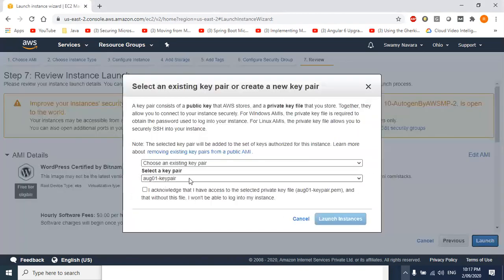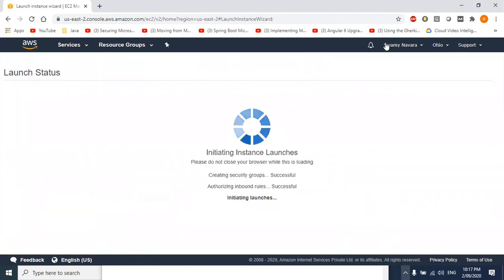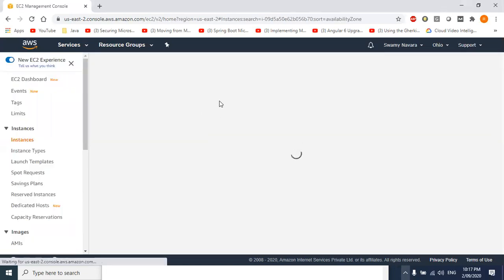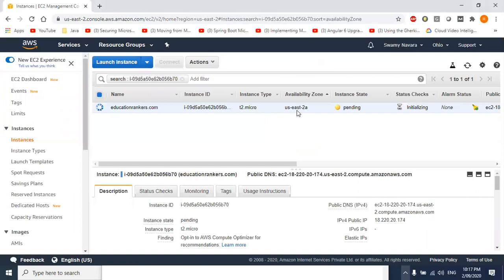Click on launch. I'm selecting August 1st key pair and launching the instance. This will take around 2 to 3 minutes because it needs to install WordPress, install the PHP server, then install the required software and automatically make the demo application up. Meanwhile, let us go to Route53 and check what Route53 is.